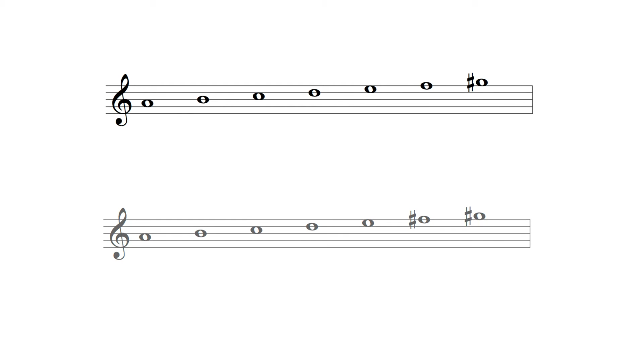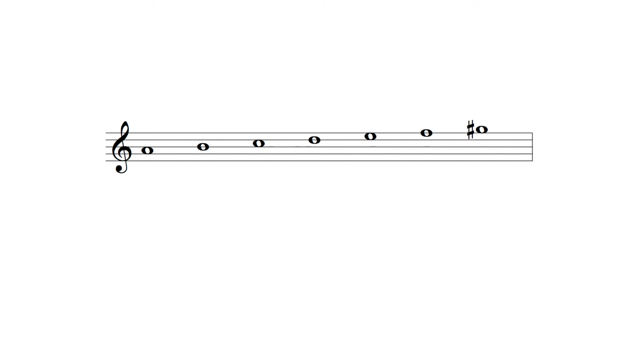You may have noticed that in the harmonic minor scale, there's another tritone between the supertonic and submediant. This tritone is also typically found in the leading note diminished seventh chord, and typically resolves to a major or minor third interval.